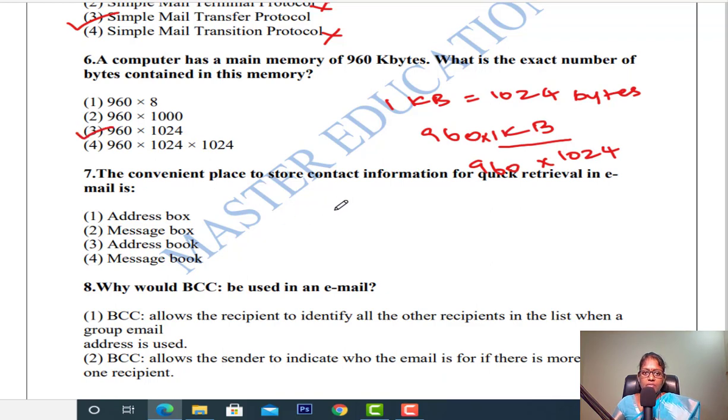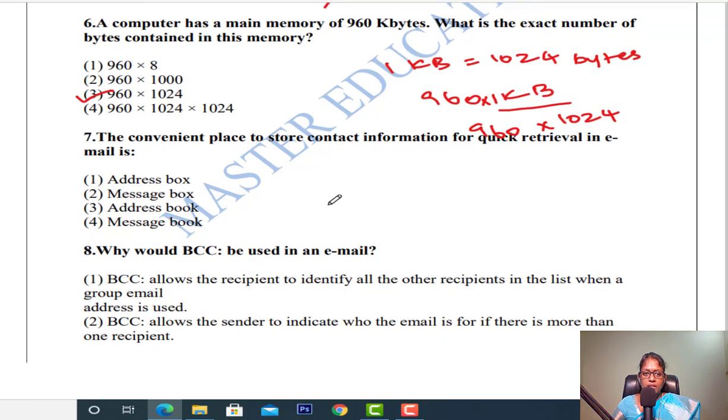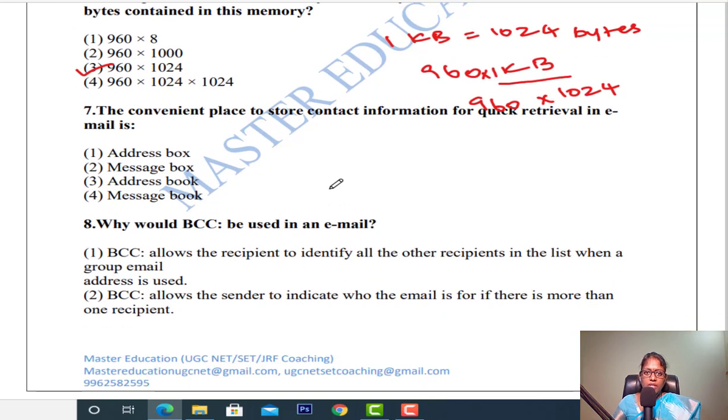The next one, the convenient place to store contact information for quick retrieval in email. In an email, we can store our contact information to retrieve whenever we need. That is called the address book. That is not a message box. In a message box, you can see only the inbox, that is, the messages.